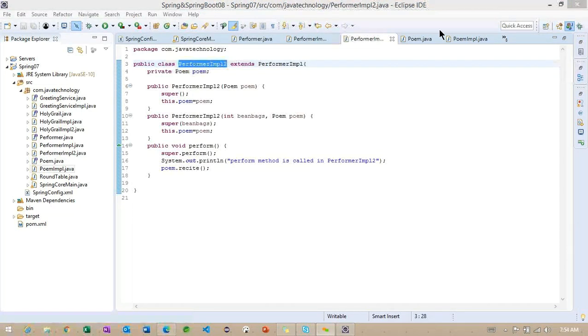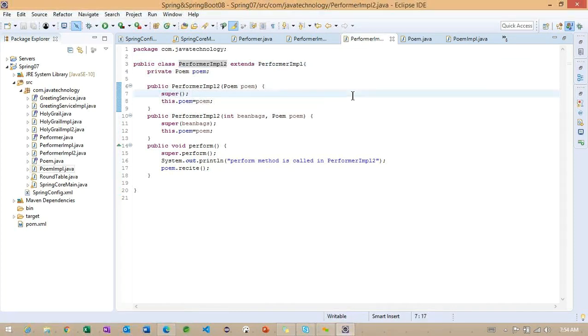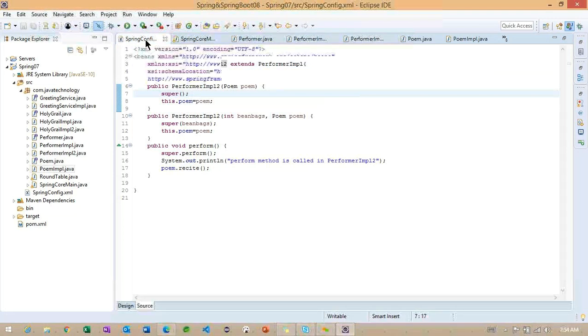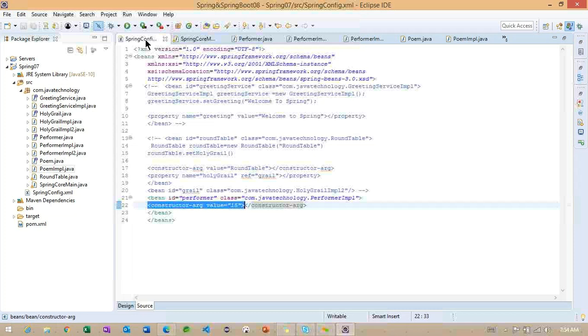And the scanner property, bean ID, scanner property. Sorry, we will not use the scanner here. Okay, bean ID poem performer IMPL. Okay, cool, someone is trying to provide information. Okay, property bean ID performer IMPL2. That's fine. I expected more people to respond, only two or three are responding.